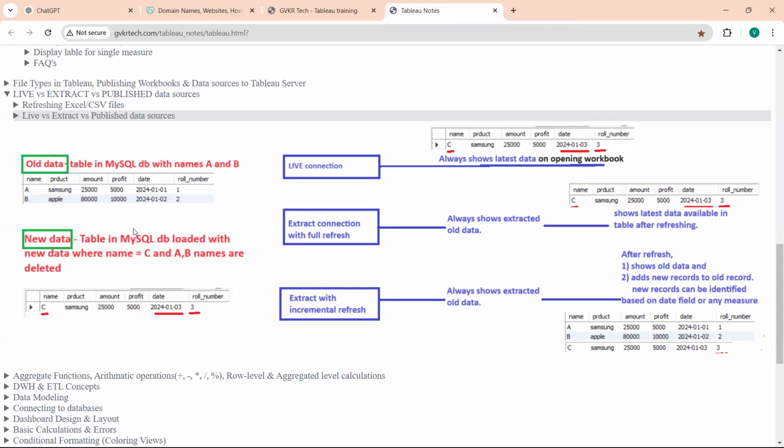So what is the meaning of live connection? Whenever the user opens the dashboard, the live connection dashboard will directly go to the database and get the data from the databases. Whatever data is available in the database, it will directly get that data and display it in the Tableau sheets we have created earlier. That is a live connection.